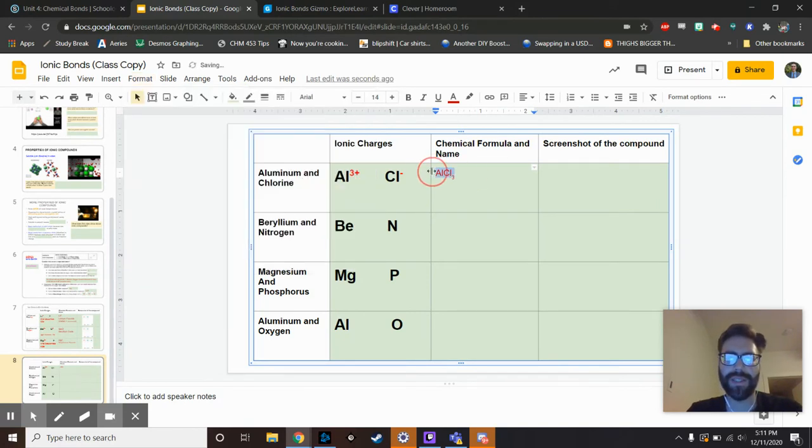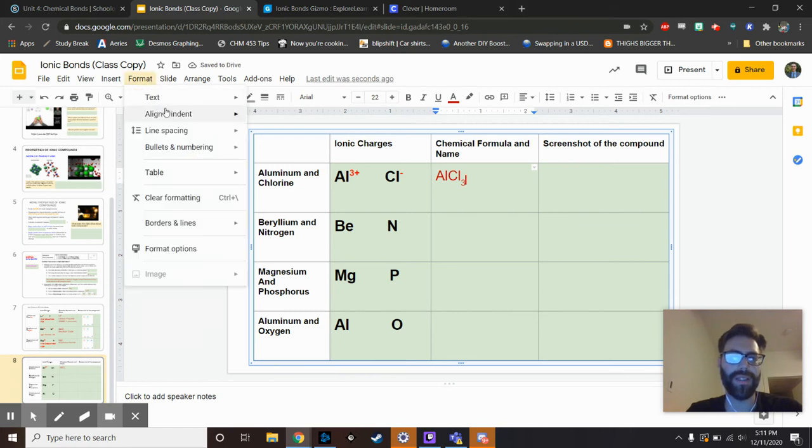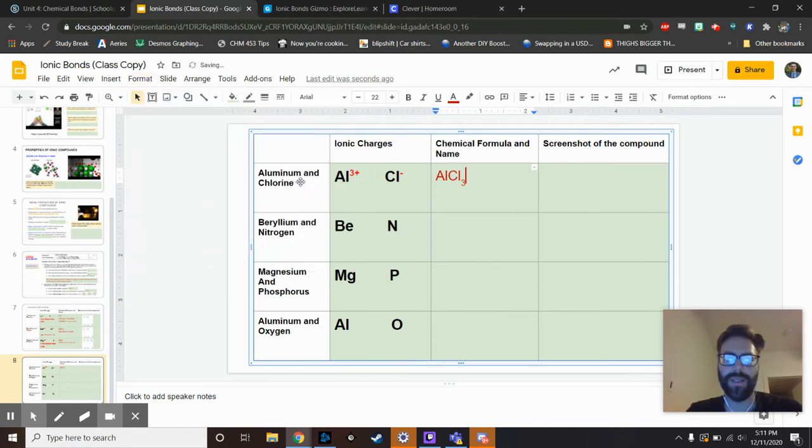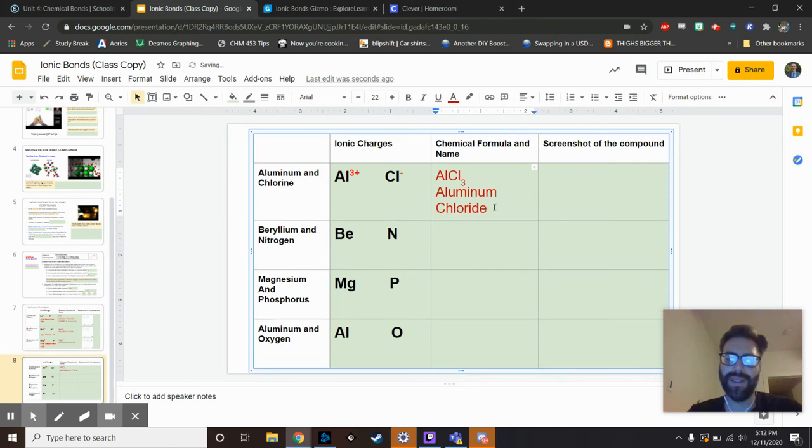All right, let me make this a little bigger. That's nice. All right, and then format, text, subscript again to get the cursor back to the normal size. And then aluminum, again, we don't change when we name it. We don't change the metal. Okay, metal always goes first. Aluminum, and then the chlorine becomes ide. Okay, the INE becomes IDE.